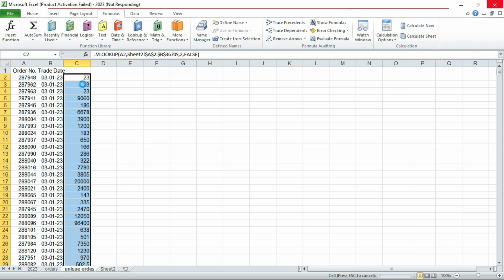So let's meet in the next one, where now we'll look into another formula that you use hand in hand with VLOOKUP.